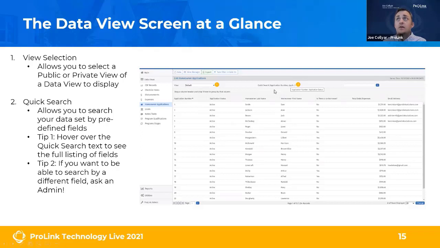And then the second thing I'll point out on this slide is the quick search functionality. So there's this text entry box over here, and we can type any sort of search criteria, hit this blue arrow button, and the data set you're working with will automatically be filtered by your search term.